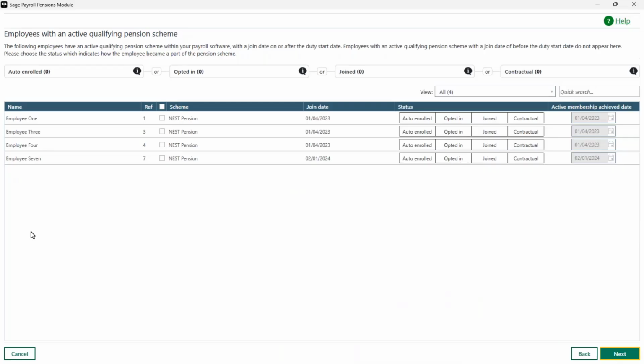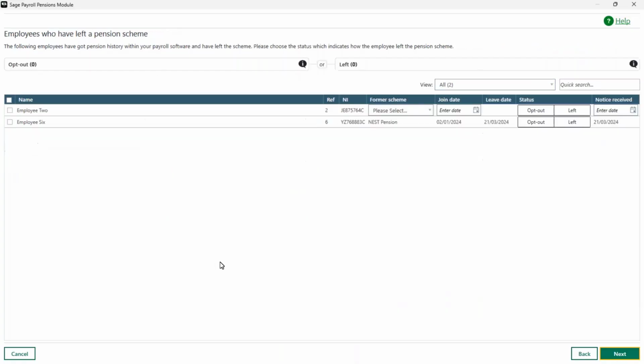Now, the next thing it's going to show is employees who do have an active qualifying pension scheme. And we need to confirm how they joined. So were they auto-enrolled? Did they opt in? Were they in it before the duty start date? Was it contractual? But in this case, all employees were auto-enrolled. So I'll tick that, select auto-enrolled, and the system has actually copied the join date as their active membership achieved date. So it's going to copy the join date from within the employee's record. So that's my employees that are in an active scheme, all sorted.